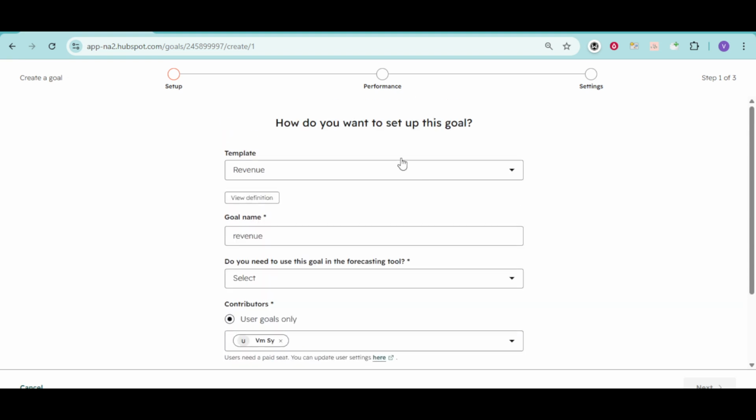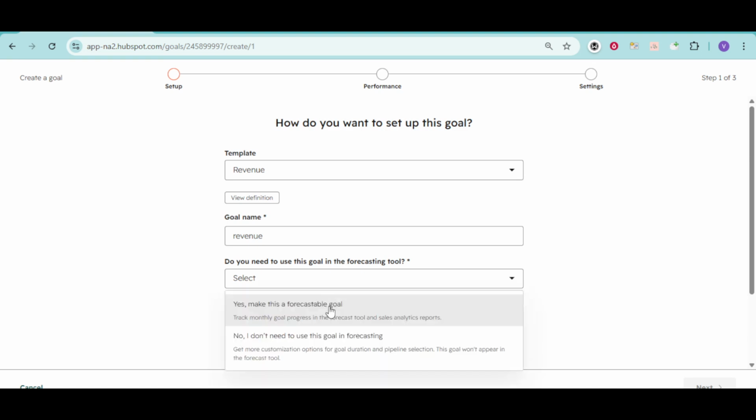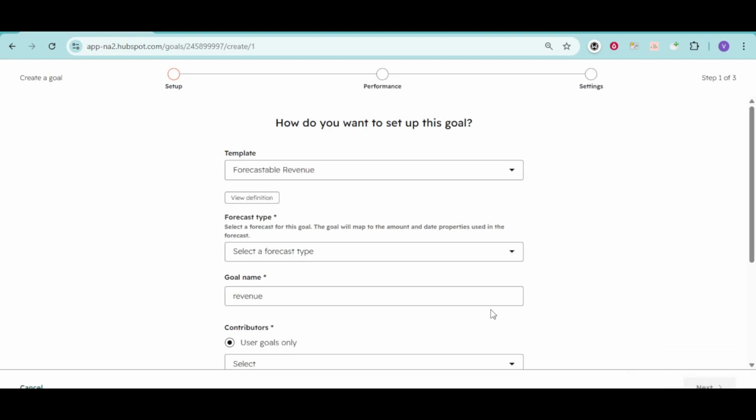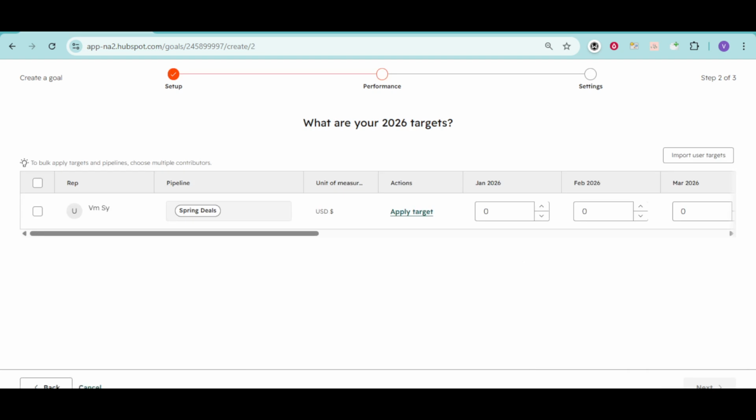Next, you need to set the property you want to measure. This could be something like amount, which is perfect for financial targets, or count of records if you're more interested in quantity metrics. Selecting the right property ensures your goal reflects the data you care about most. Take a moment to consider what metrics are most valuable for your team and align with your business objectives.